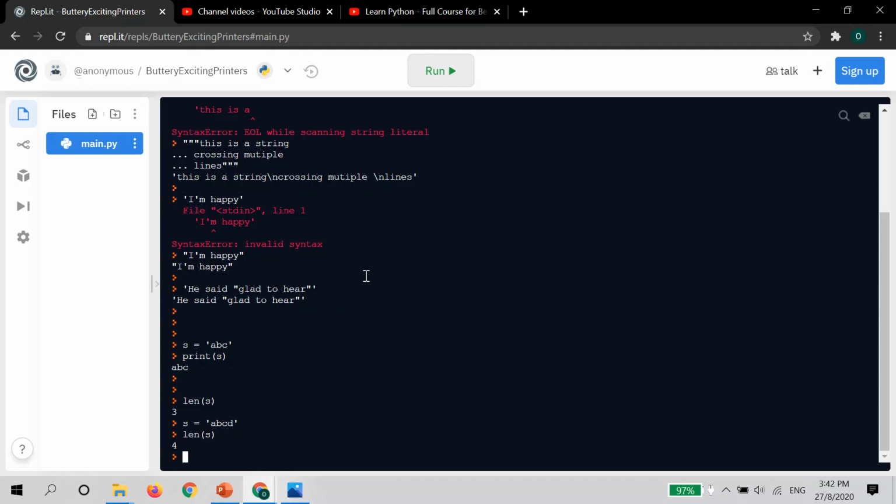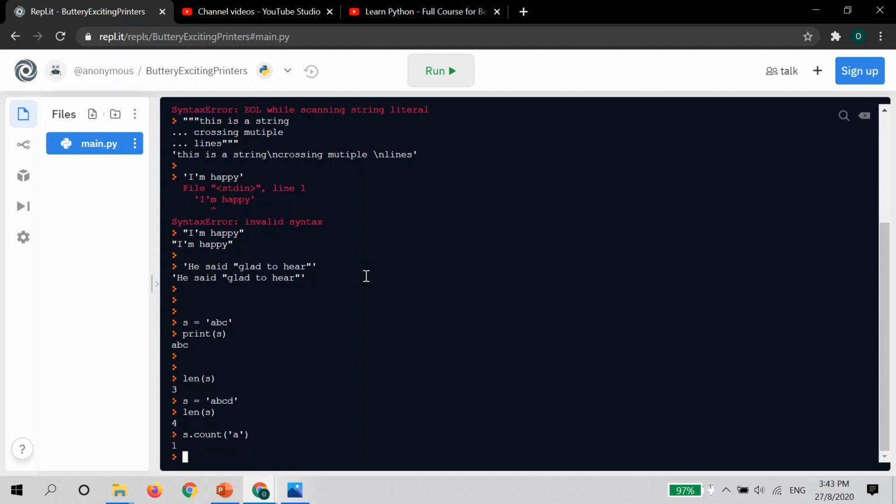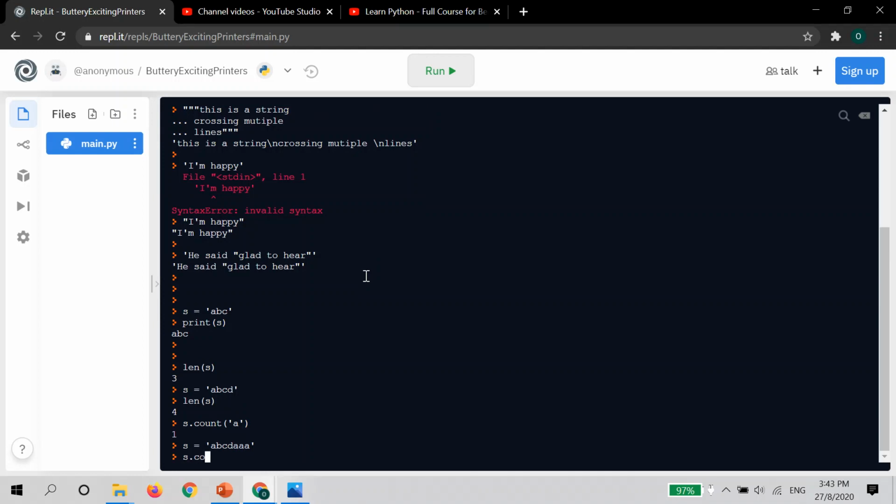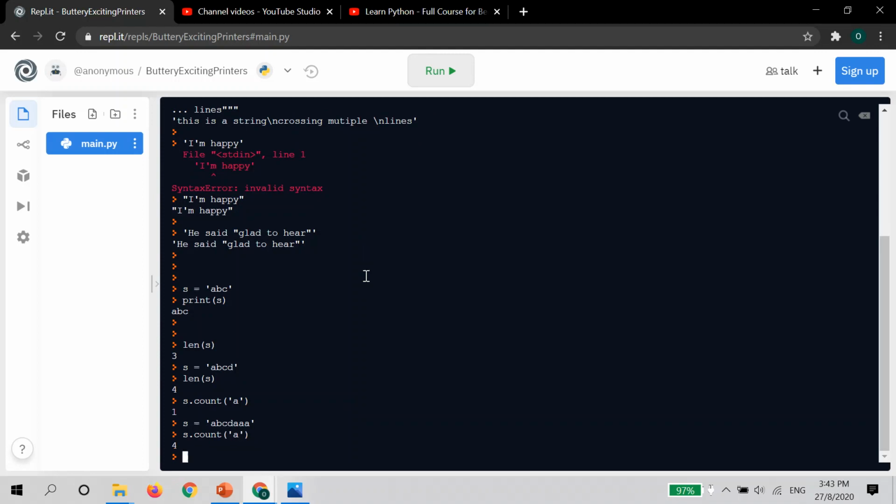Next function I want to introduce is count, C-O-U-N-T. This is going to tell us how many times a substring appears in this string s. For example, if I do s.count('a'), it's going to tell me 1 because there's only one a in the string abc. If I change the string to a, b, c, d, a, and do s.count('a') again, it's going to give me 2 because now I have 2 a's in the string a, b, c, d, a. This is how you use the function count.